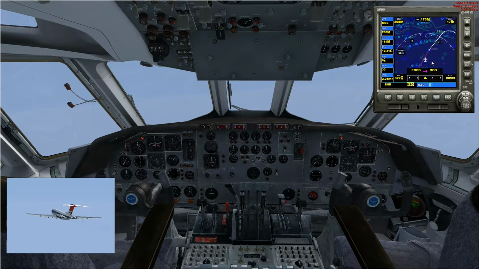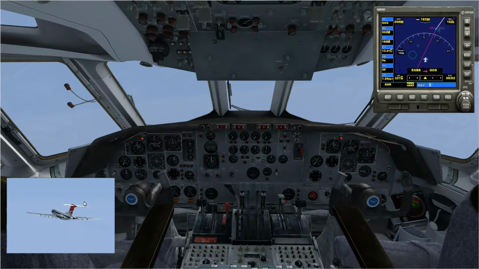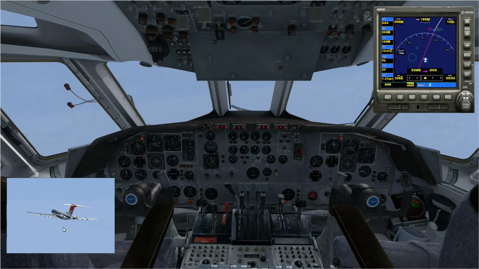Okay, we're very close now. If I increase this zoom, we're very close to the intercept point, and if we look at the aircraft here, you will see it's beginning to make a very gentle turn to the right to pick up that route that I have preset in the GPS. You see what I mean about this message?